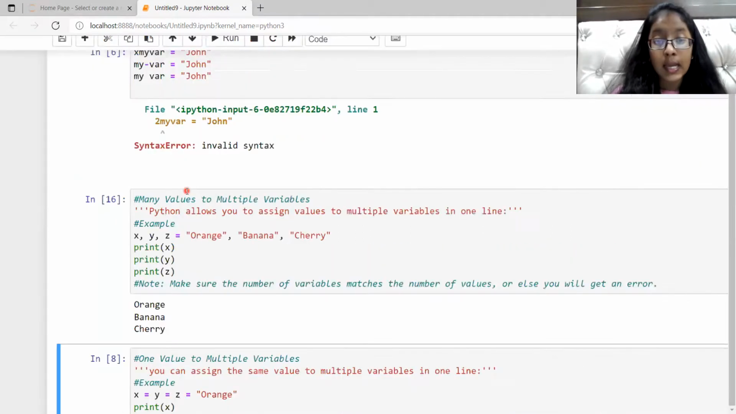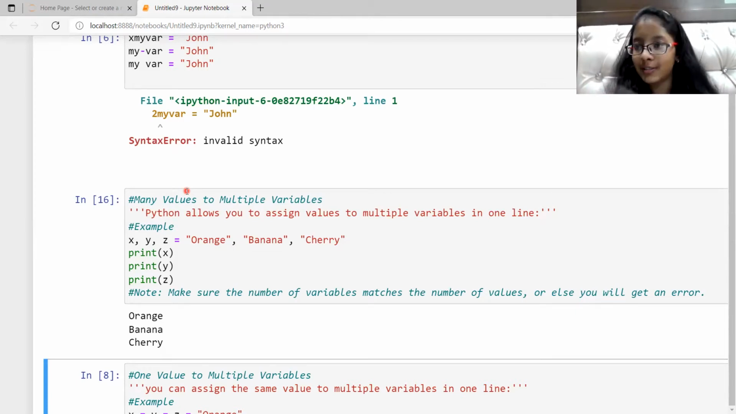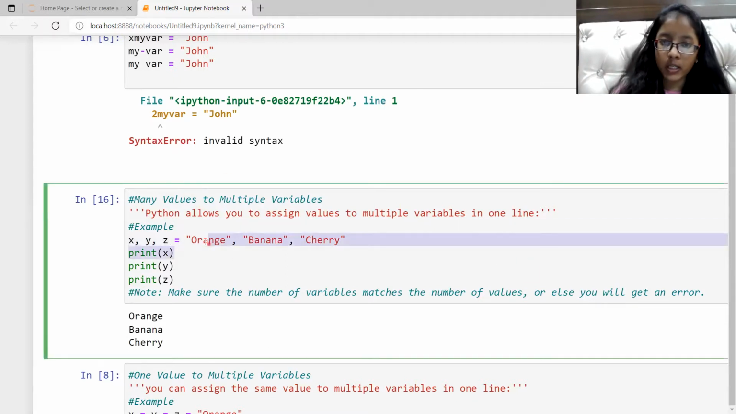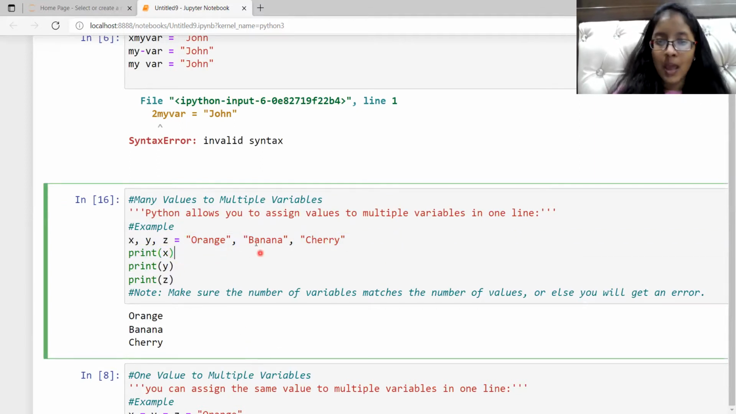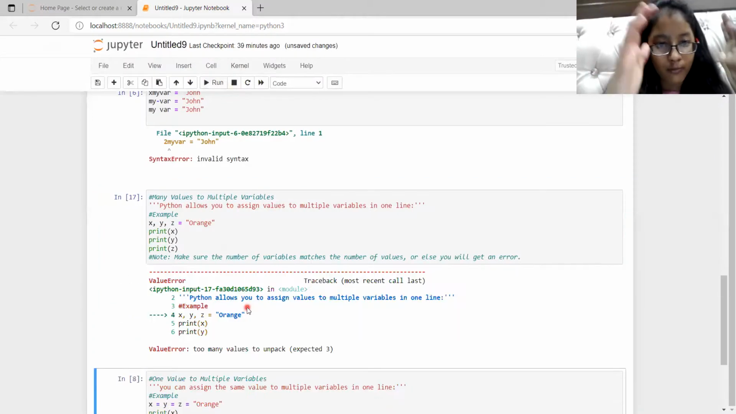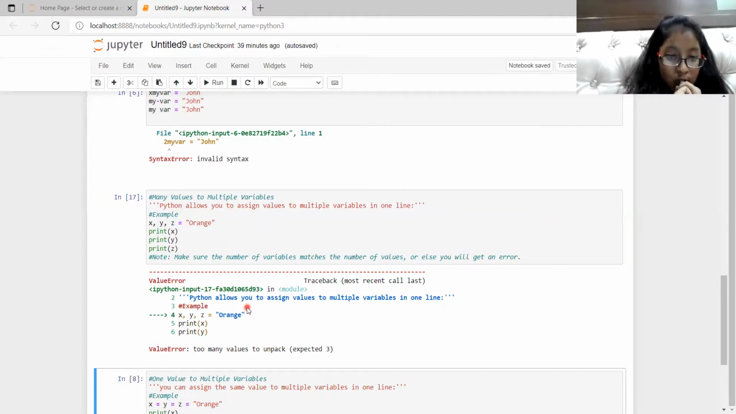So note, make sure the number of variables matches the number of values, or else you will get an error. Clear? Now, only one value to multiple variables. एक ही, अगर orange ही सबको देना है तो क्या करोगे? हर जगह orange लिखोगे? No. अगर मैं इसी को हटा दूं ना, ये सब, and when I run it, it will show you the value for each. No, it is showing me an error. Why is it showing me an error?